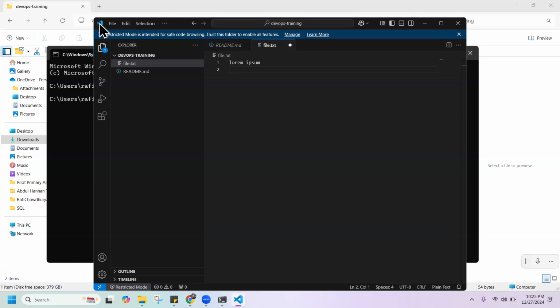So we just need to check whether the file we just created with the name file.txt is also located in the GitHub account or not, right? Go to your GitHub and go to your repository which you created earlier with the name DevOps training and check whether this file.txt file is located here or not.